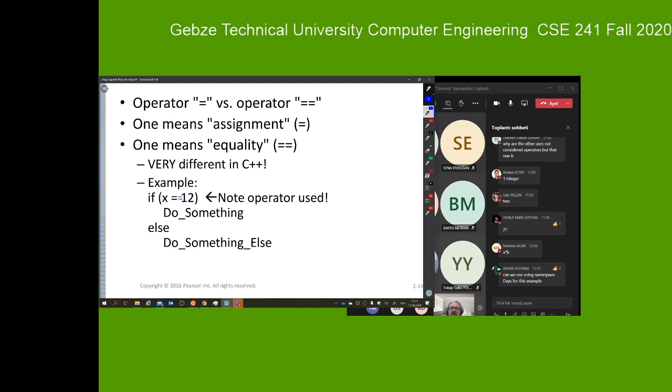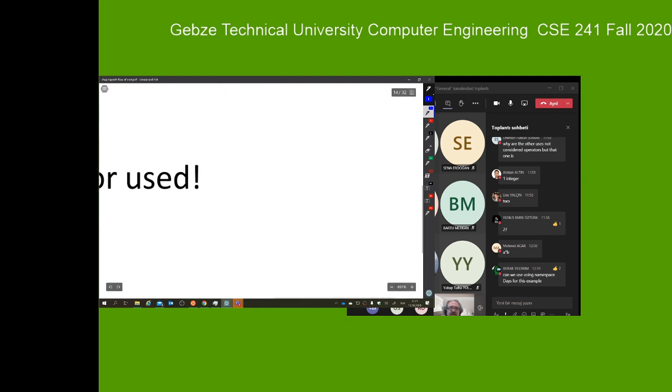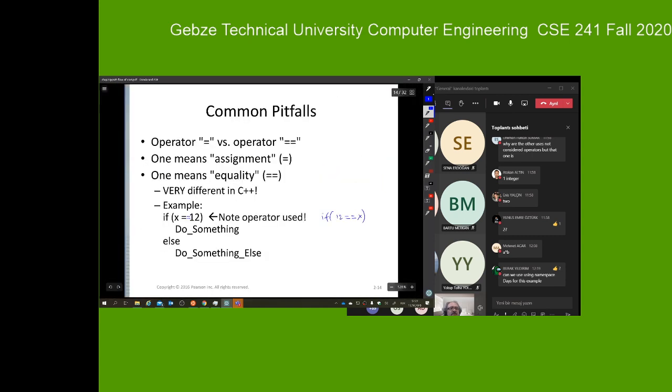Some people, to avoid these kinds of cases, do this. They write if 12 == x. If you do it this way and forget one of the equal signs, the compiler will give you an error message. Why? Because 12 is not an L value, right? So if you make it a habit to write your if statements like this, then you will get help from the compiler.